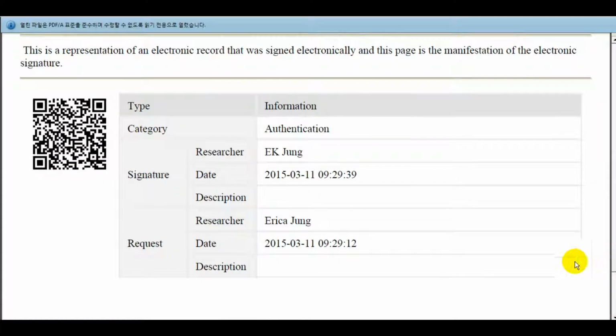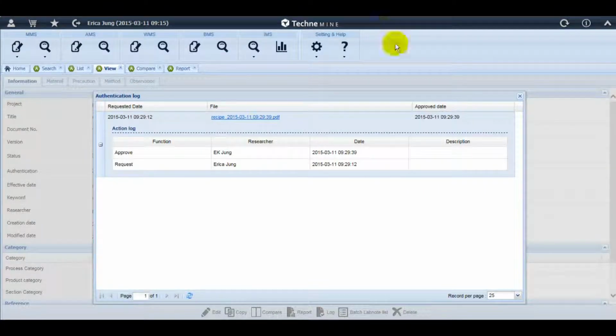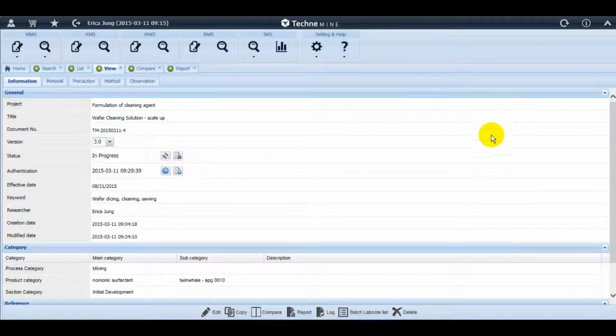Status change and time authentication meets the criteria of 21 CFR Part 11, and it can be used as evidence for intellectual property protection. Until now, we introduced how to search and manipulate the Simple Labnote using AMS module.